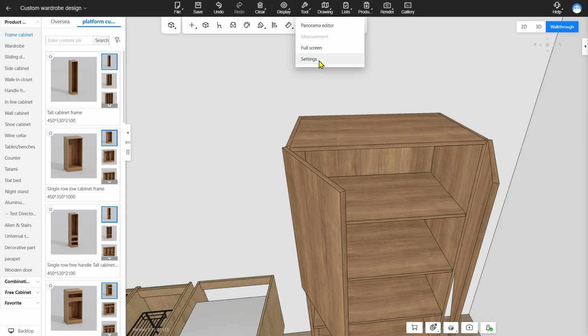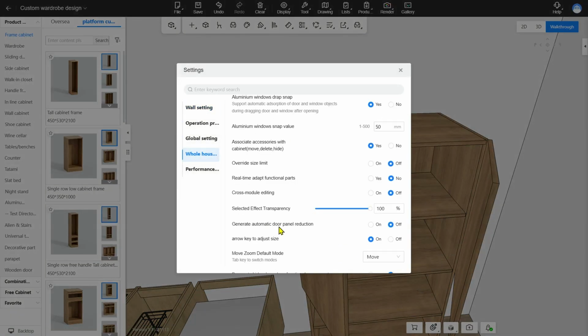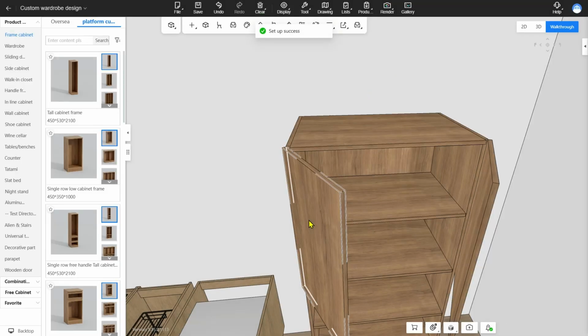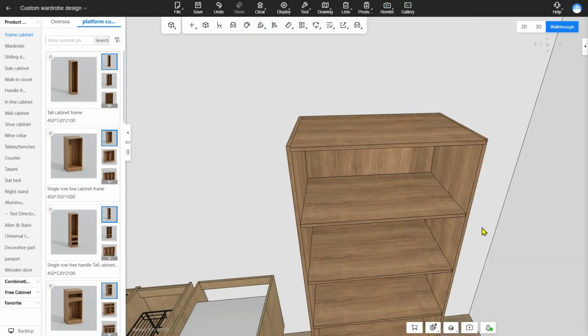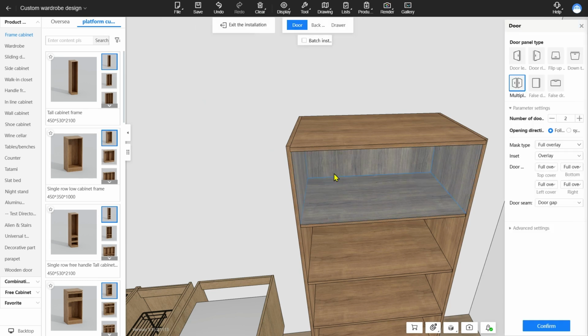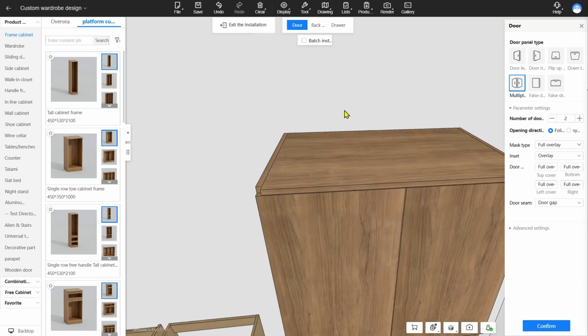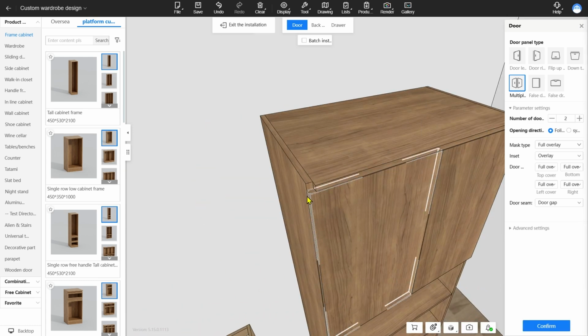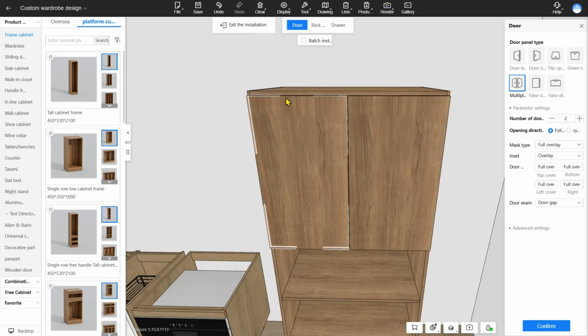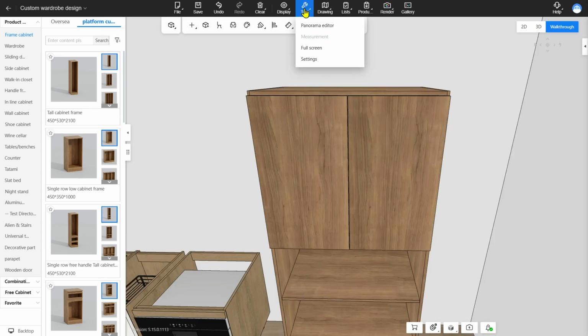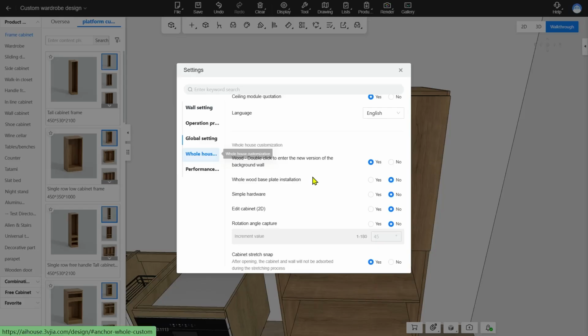However, when you turn on that function, generate automatic door panel reduction, turn it on. Select the panels and delete these two panels. Install the door again and just hit confirm. Then you can see it will directly embed it for the top side. Then there will be no overlap. So this is how these settings can be used.